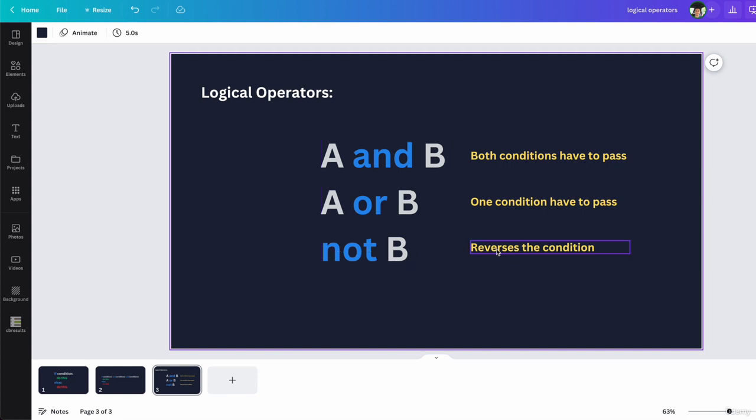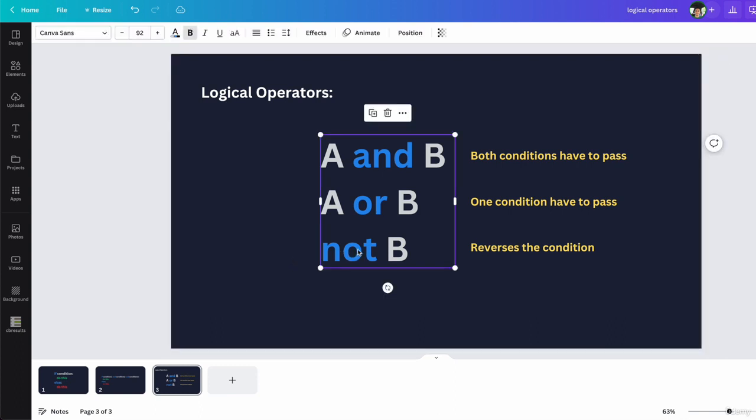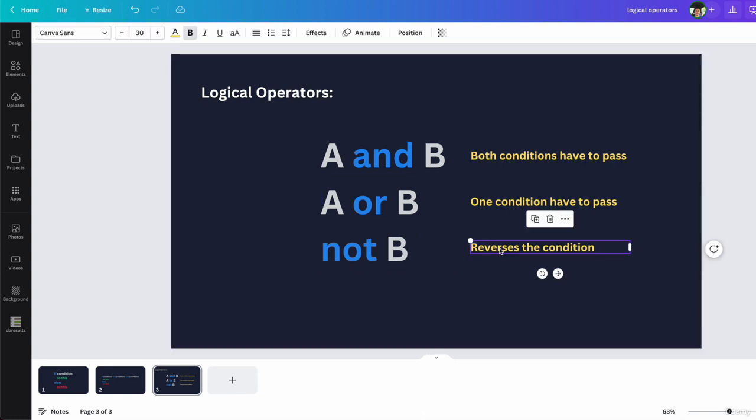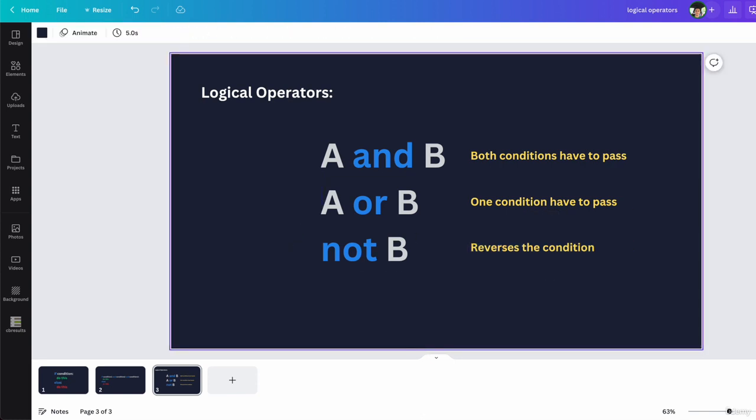All right. And then the last one is not. The not essentially is a reverse condition. It reverses, for example, if it says this is not that, it's not going to do something like that. I'll put that in practice right now and explain. Essentially, it reverses the condition. All right, so let's go ahead and actually do this.